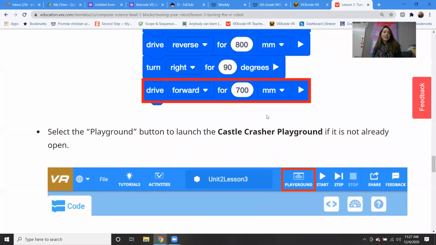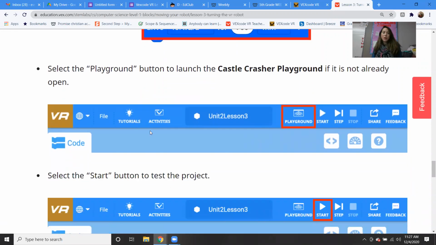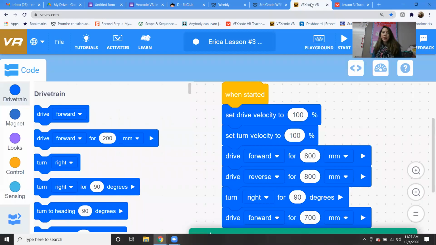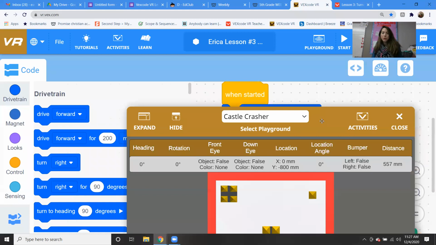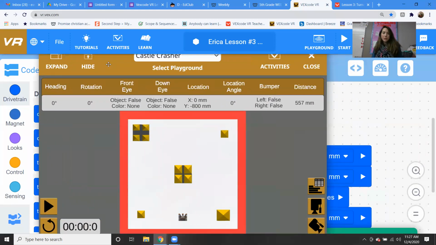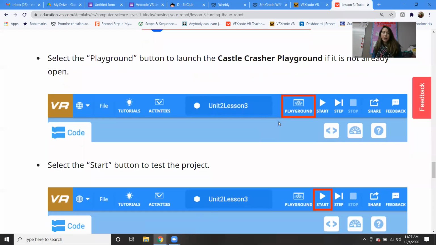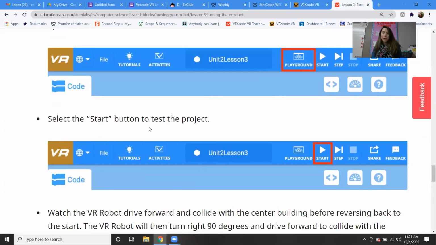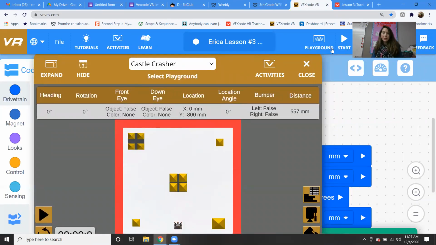Okay, so now it says select the playground button to launch the Castle Crasher playground if it's not already open. So hopefully you guys remember how to do that. Press playground, and then our Castle Crasher game should be open. Excuse me. And it is, so there it is. So now hopefully you guys can see it. There's our little robot, okay. So it says select the start button to test your project.